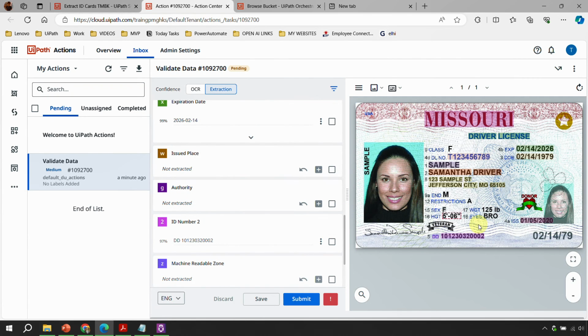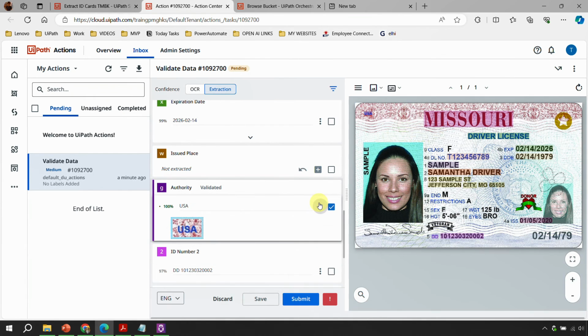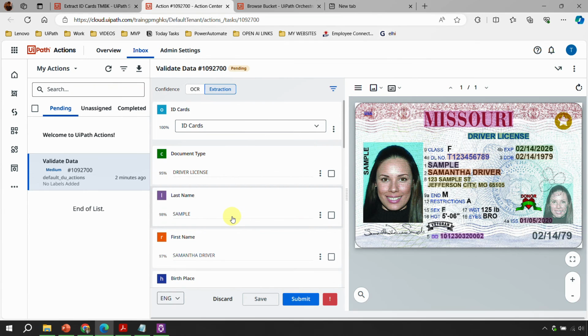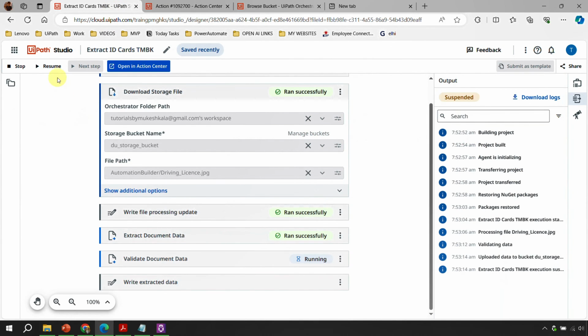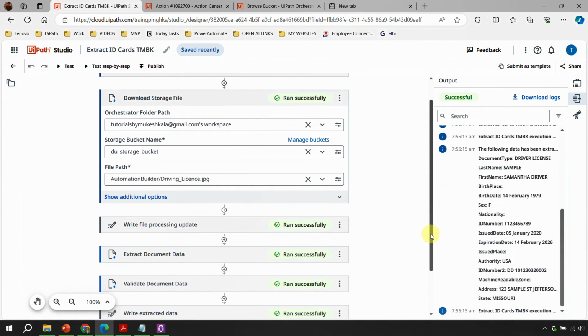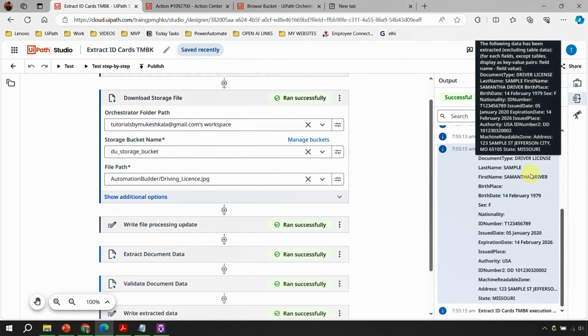But let's say I know that the authority is USA at the top, so you can just click on this button USA and say click on this button add, and it will add that as an authority, right? Once all of this is done, I'll just go here and click on this button, which is submit, and it is going to continue all the fields. Save and continue, right? Go back to the automation, say resume, right? And it would be able to extract the data from that field as well.